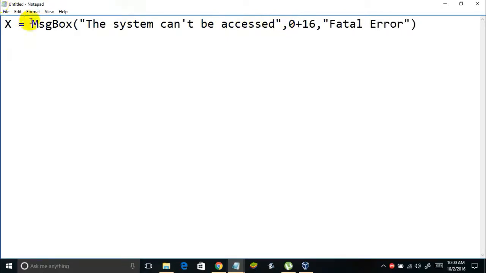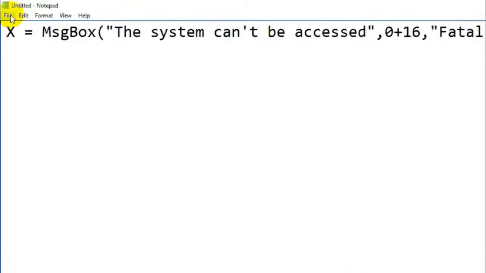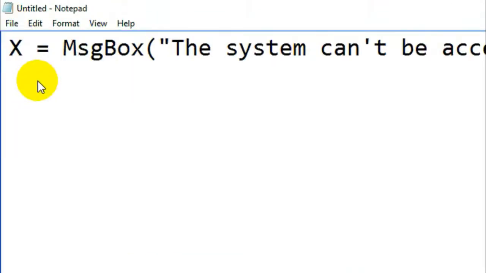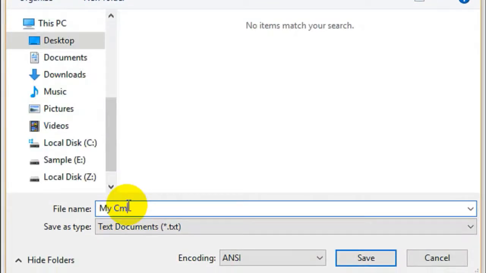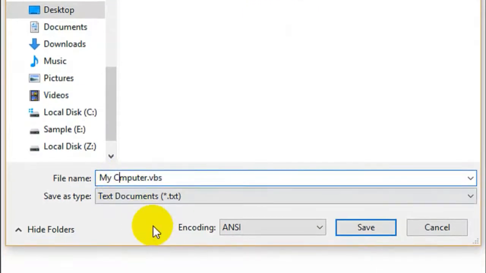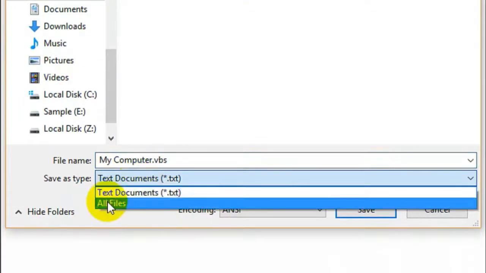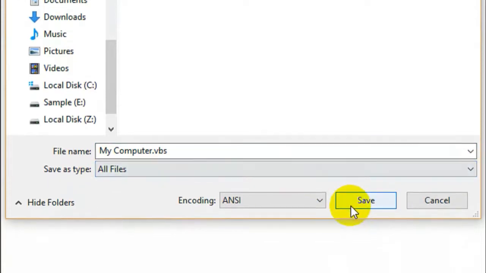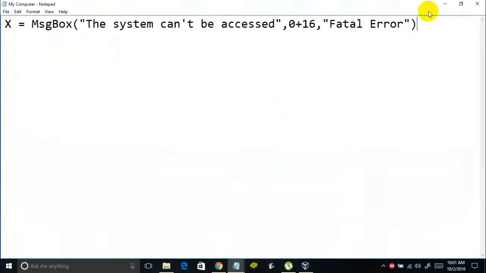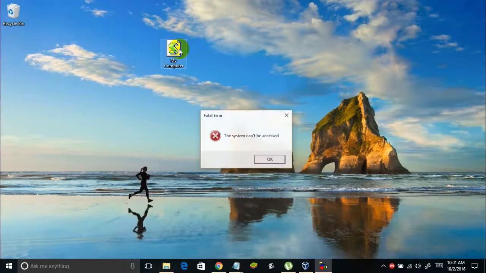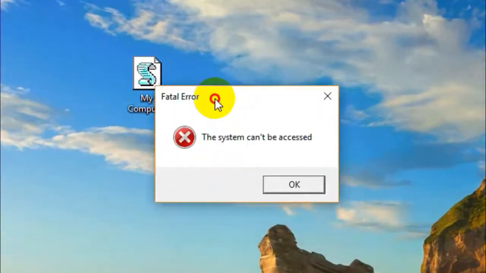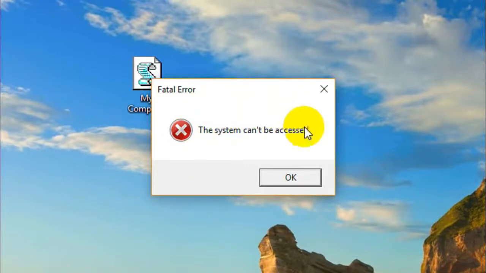Once you type in a sentence like this, you just go to File and then click on Save As, and save it as mycomputer.vbs, and also select All Files from this drop down menu and then click on Save. So let me open it now. So here is the file. Now let me double click on it, and here we go. This is the message box, and this is the message which we have specified there.